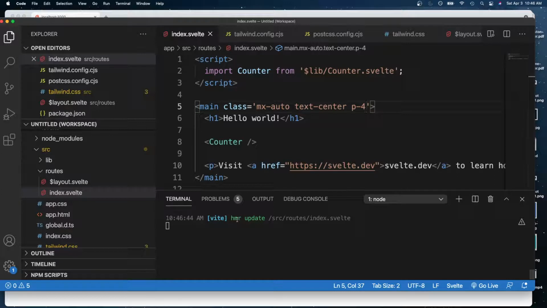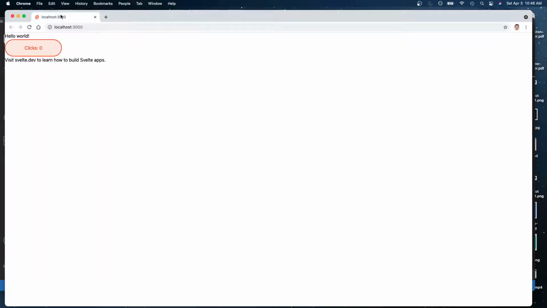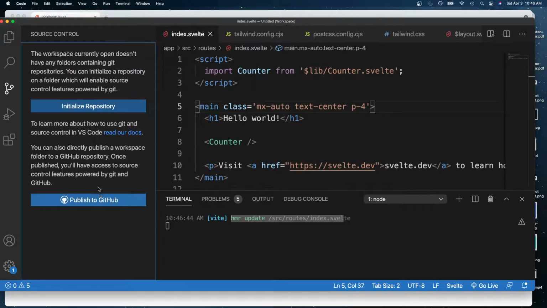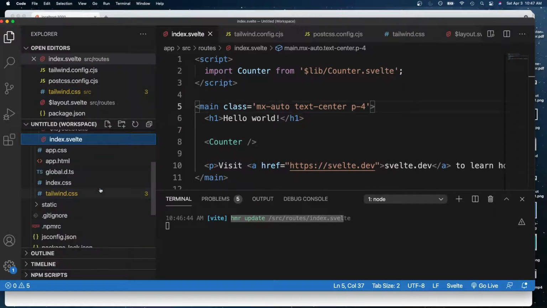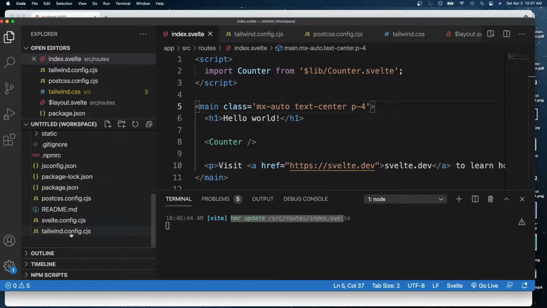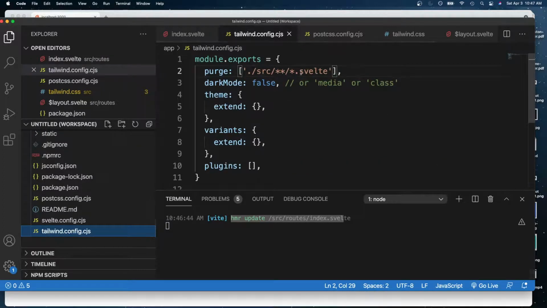All right, so you can see the hot module reload for the index file. So nothing actually changed on the styles. So this is a bug that I've run into, and this is the only way I've been able to solve it. So let's scroll down to our Tailwind config. For whatever reason, it's not liking this line.